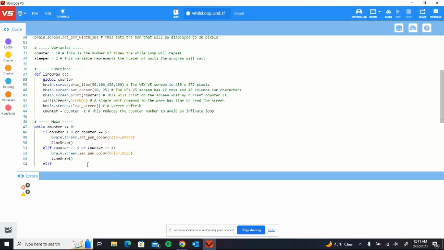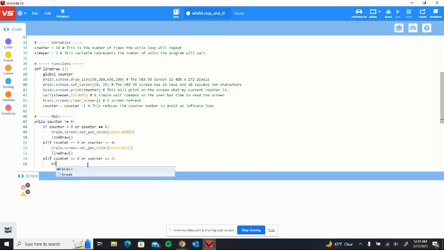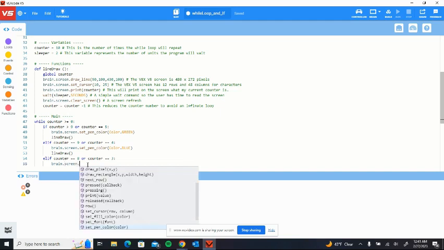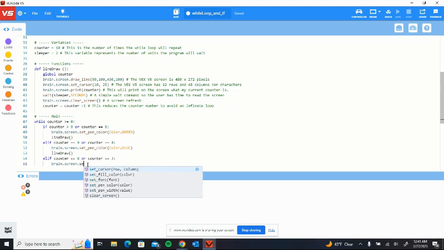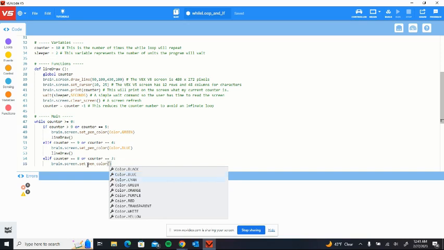So elif counter equals 8, or, so it can be either one, counter equals 3, colon, brain dot screen dot set underscore pen underscore color. And my color is now going to be, I'm going to go with cyan.